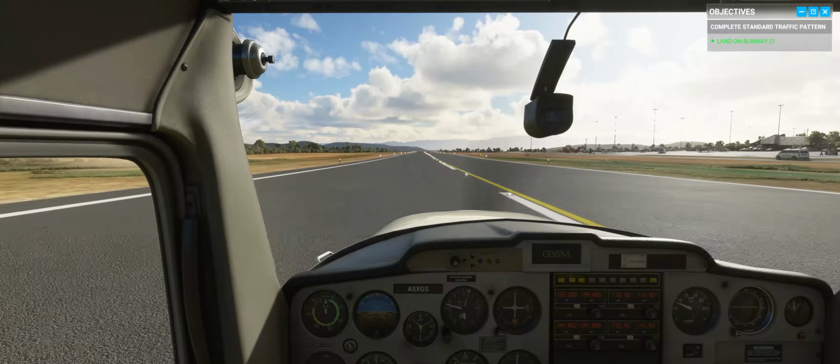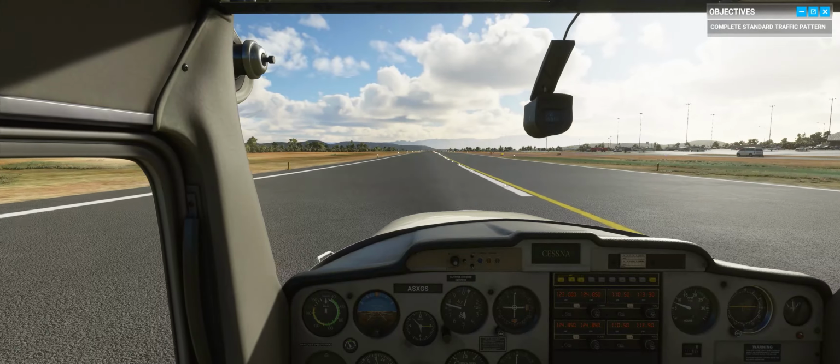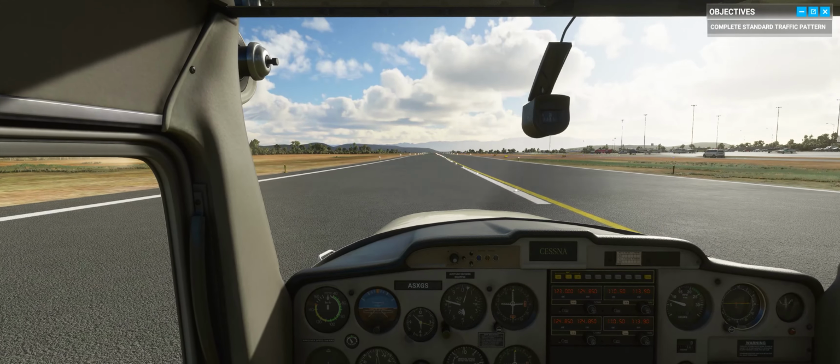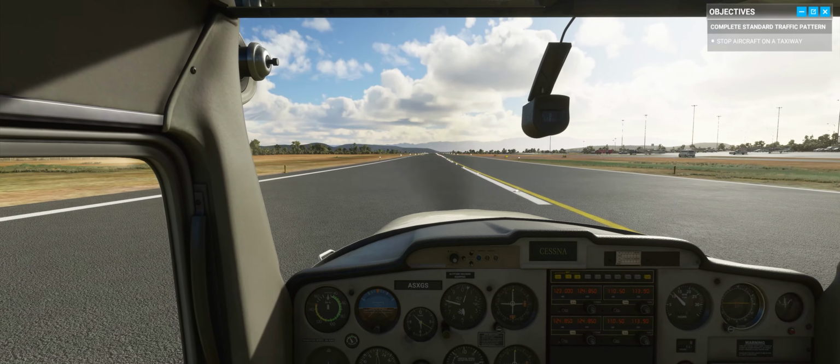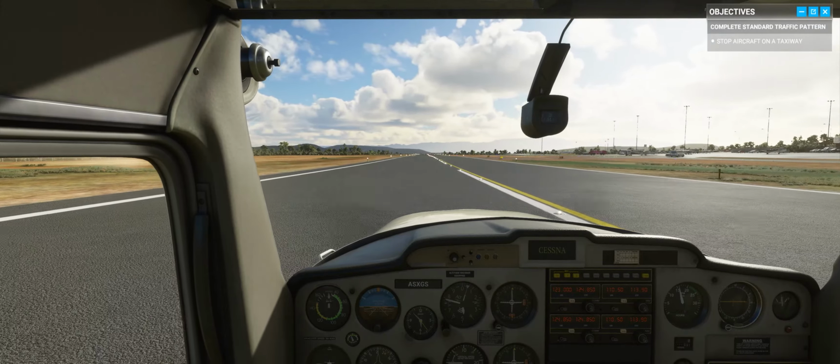"Way to stick the landing. Now just apply the brakes to slow your roll. And make sure you don't stop on the runway, of course." Okay, well, let's keep going then. "If other planes are looking to land, we've got to move. Take one of the taxiways on the right."